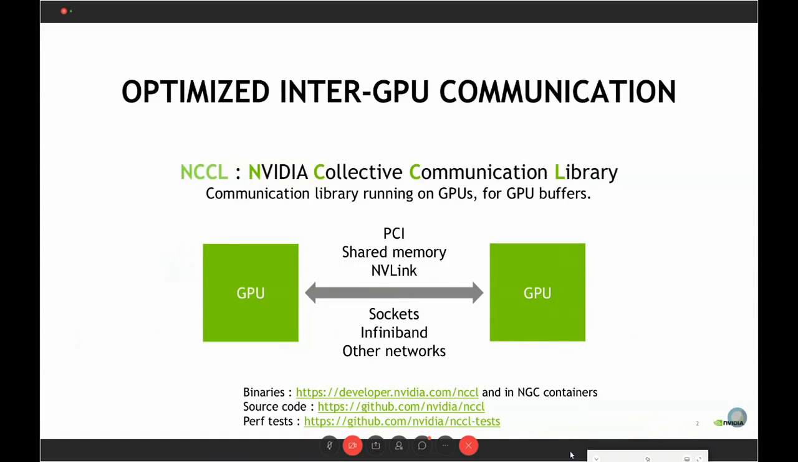So the goal of NCCL is to provide an optimized inter-GPU communication library for deep learning first, but we're expanding that to pretty much all the use cases. And the goal here is to really use at its best technologies like PCI, shared memory, NVLink, sockets, InfiniBand cards, or any network really. So anything we have, and make sure we get the best performance out of all of that.